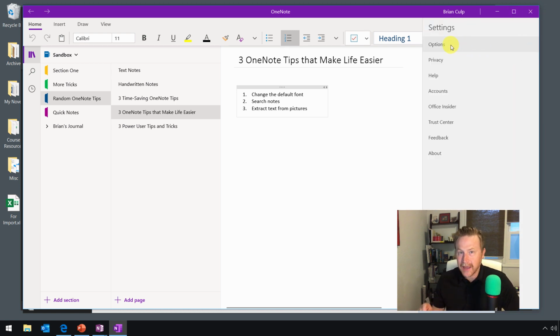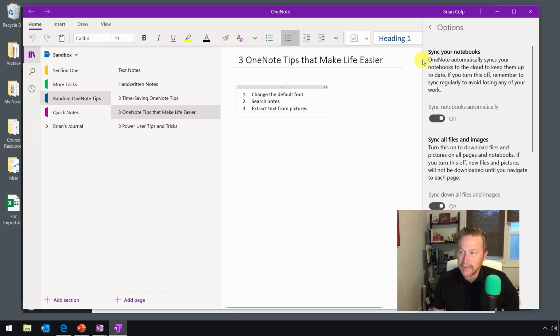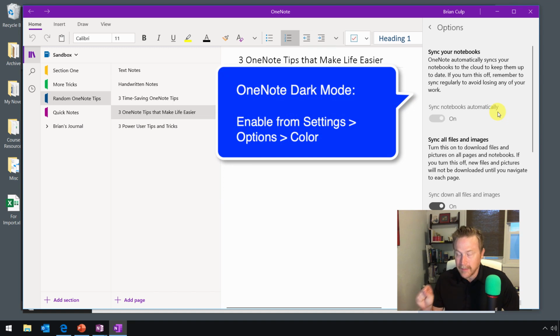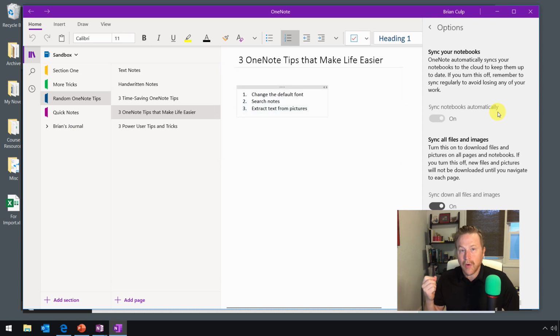Options. Now, at the time I'm making this recording, this is not something that is rolled out to everyone. But when it is rolled out to your version, you click on Options, and then under Options, you should see up here a toggle to enable light mode or dark mode for OneNote. Now, if you are an Office insider, then this probably is rolled out to you right now. If you're not an insider, then as you can see, you may not have this enabled just yet.